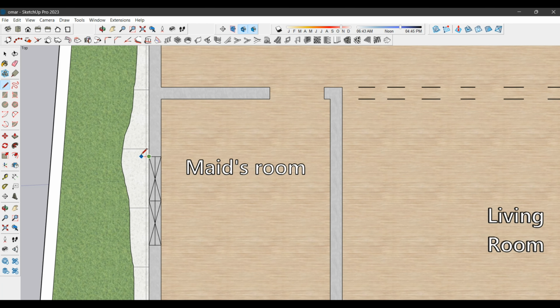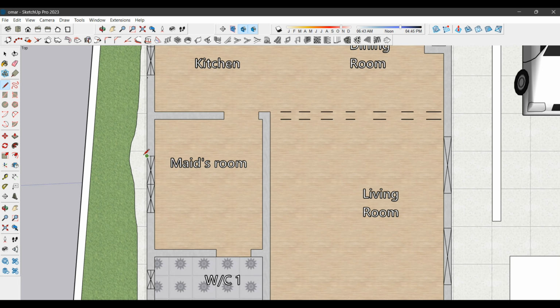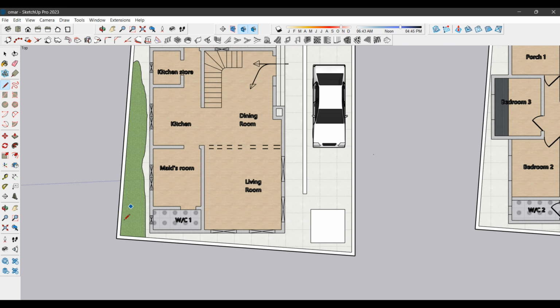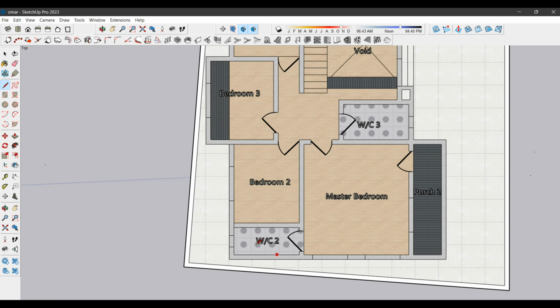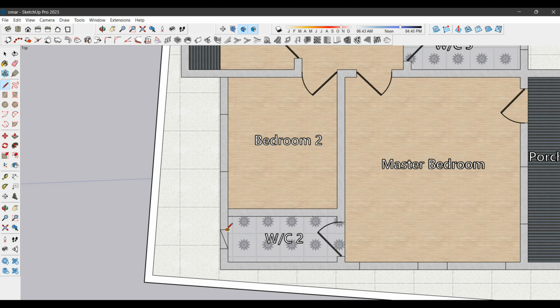Sometimes you can add a window ceiling here, but for now I'm not going to add a window ceiling. Now let me finish by adding here.